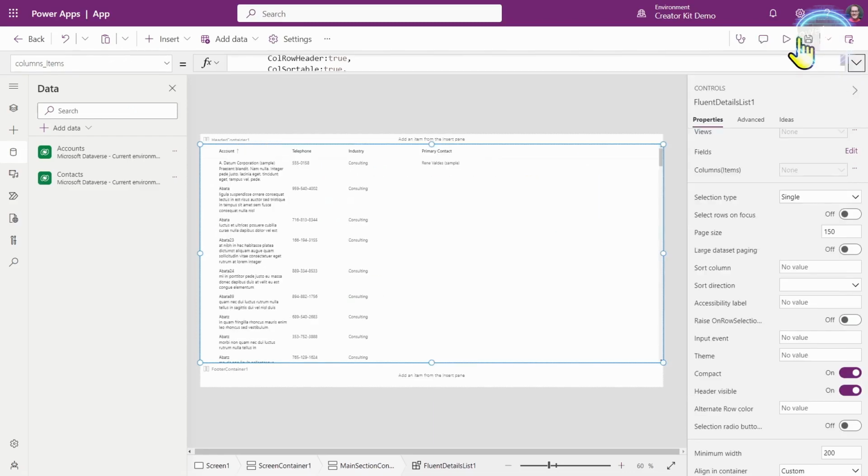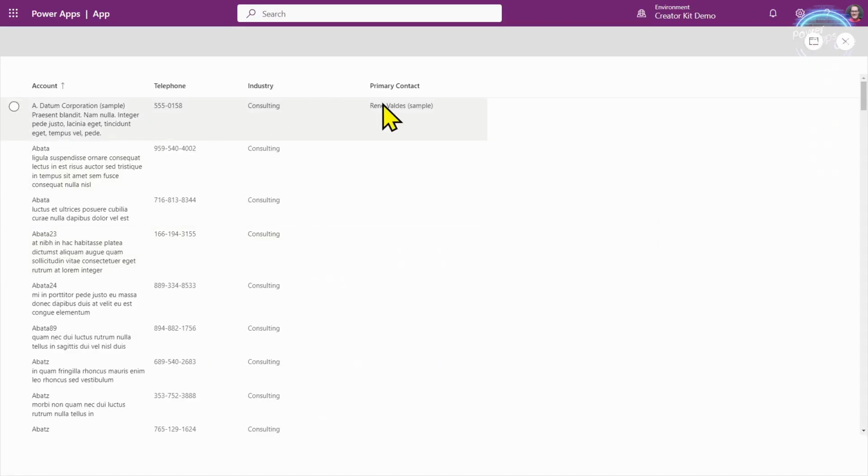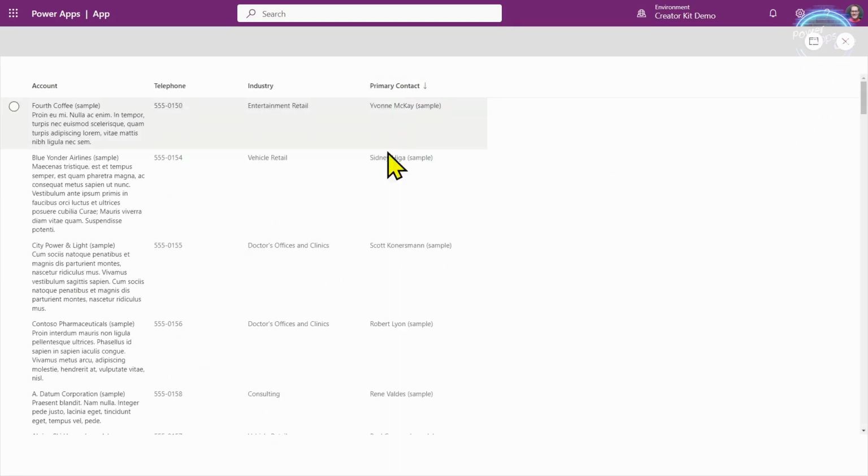So if we look at how that works and run this, you can see here we've now got the primary contact, and I can sort by that. So if we sort down, we've got the contact details, the telephone and the industry, but we've also got this description that goes underneath.